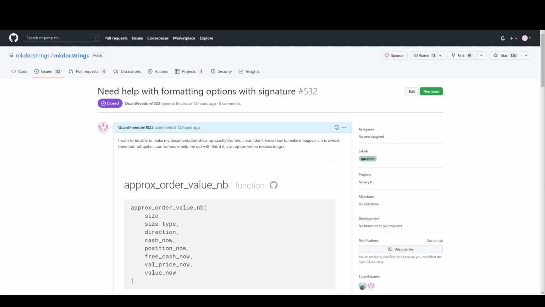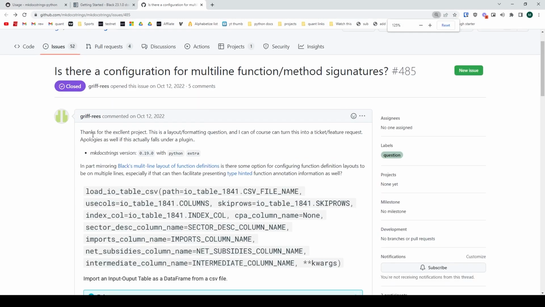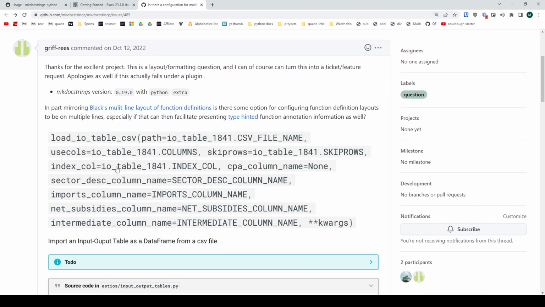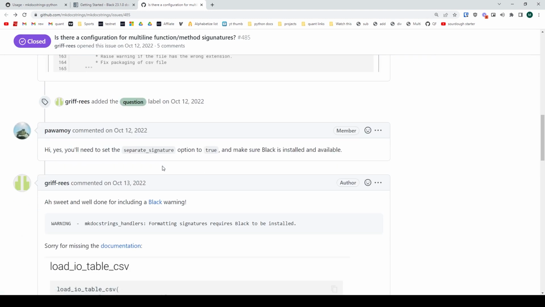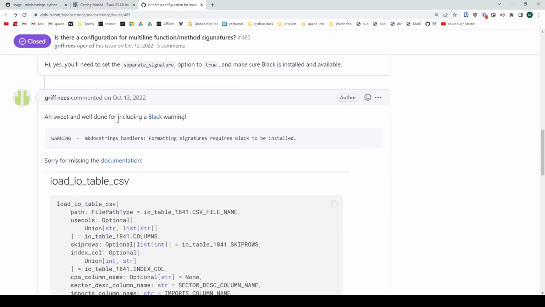Okay, so after searching for 500 million years, I was finally able to realize what the problem was, which is this guy talking about his thing looking like this. Then it says here you'll need to set signature to true and make sure black is installed and available. And then, sweet, well done for including a black warning.